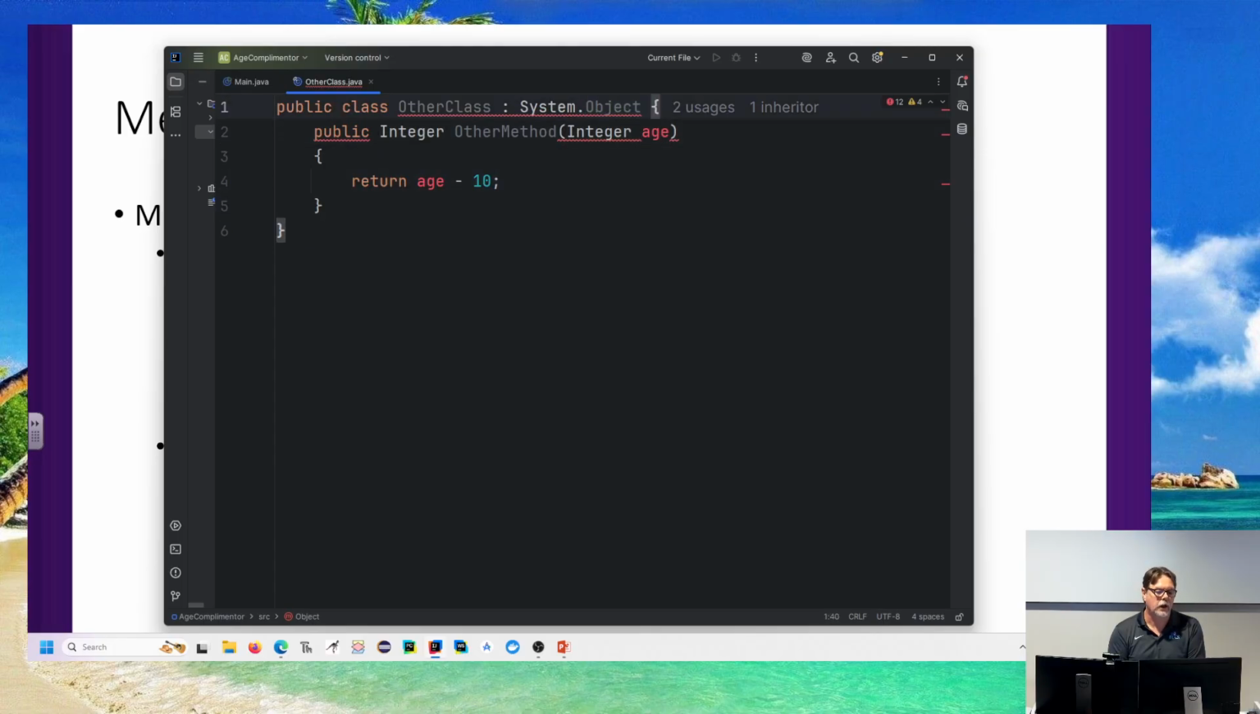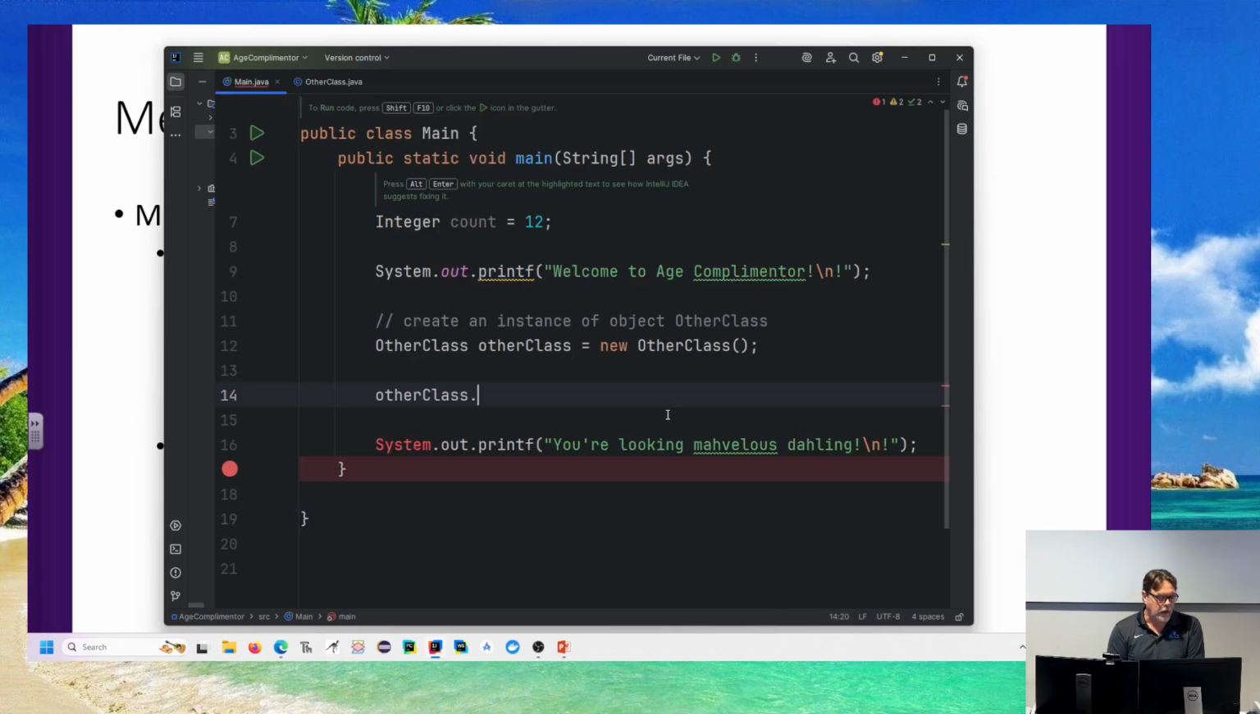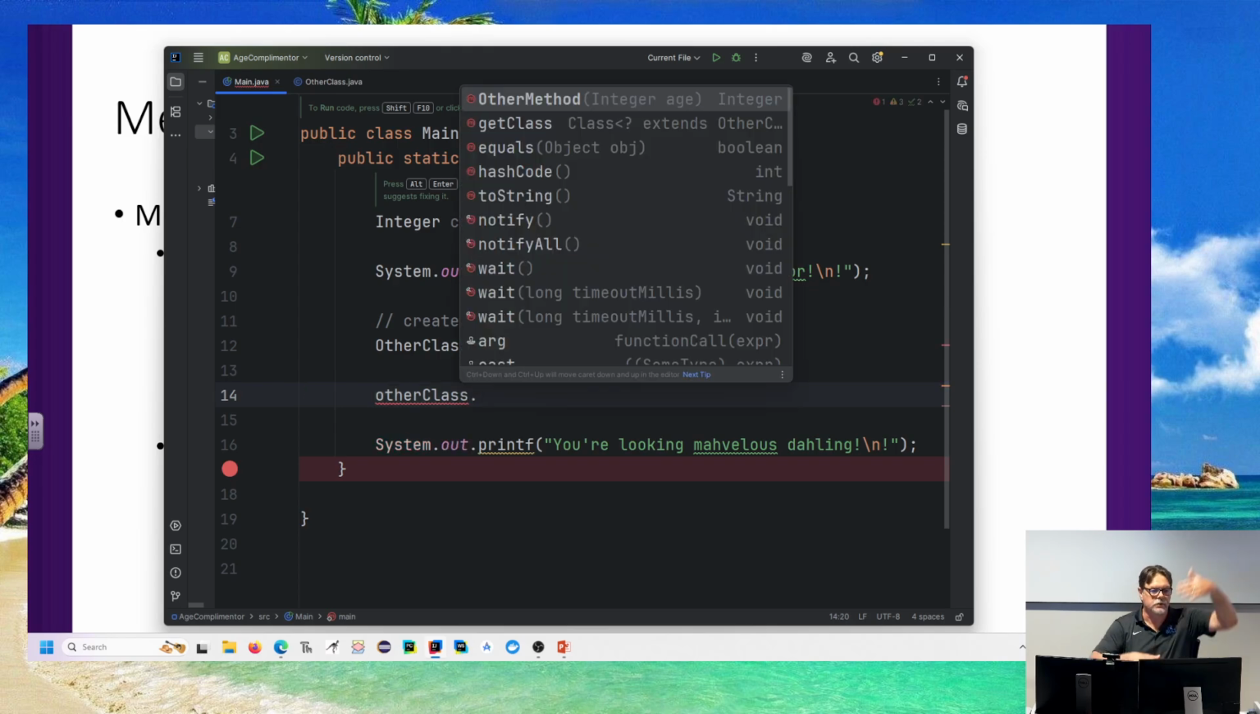So you inherit everything that somebody else wrote that's part of the system.object class. You just get all that stuff for free. So that's what you're looking at here. When I say other class dot and it brings up the autocomplete list, yeah, my method is up at the top, but all of that other stuff is built into system.object and we get it for free. Well, not free, but cheap. And you can't get rid of it, so you might as well just accept it.